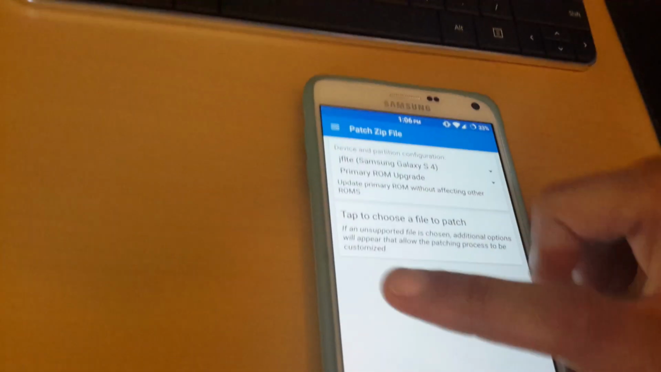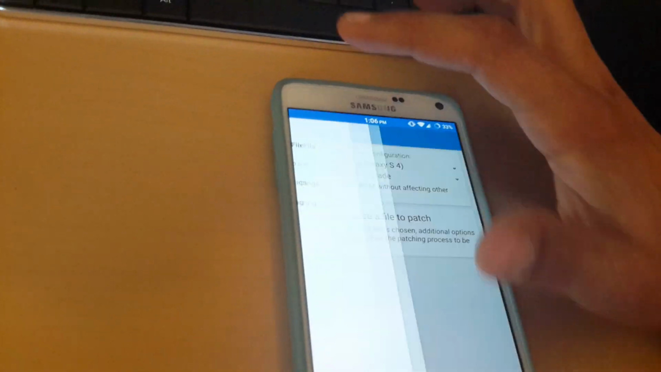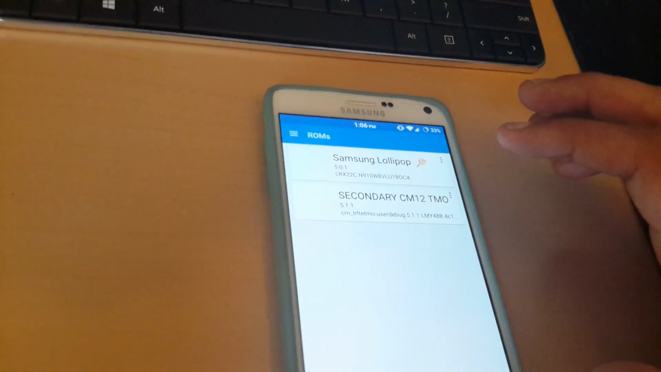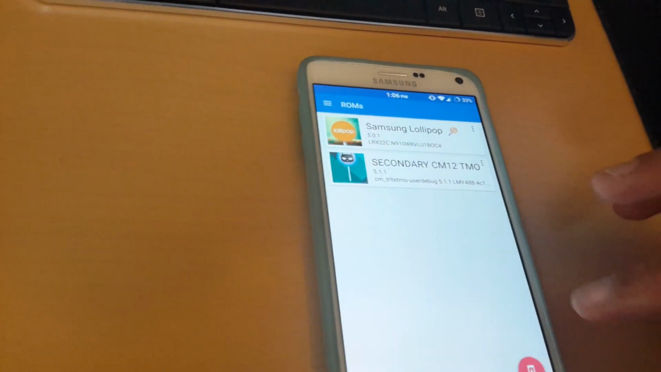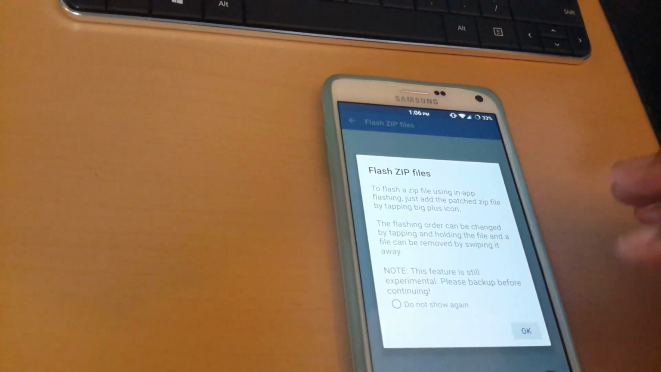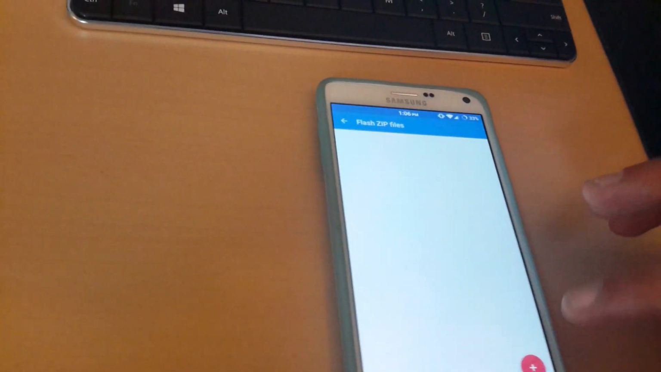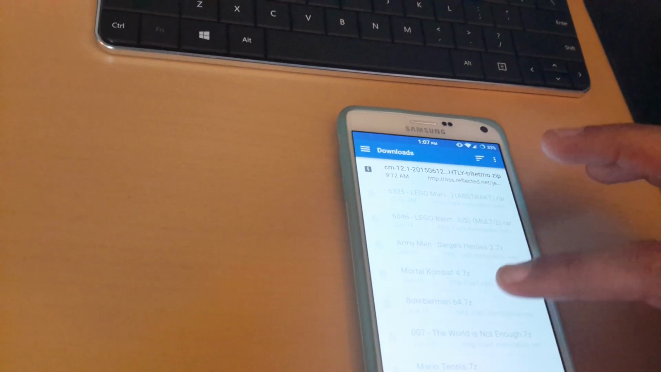Your patch will finish. I don't need to because I've already done that, but it will finish. Give it a chance, don't rush it. And you click this little button down here. Click OK.